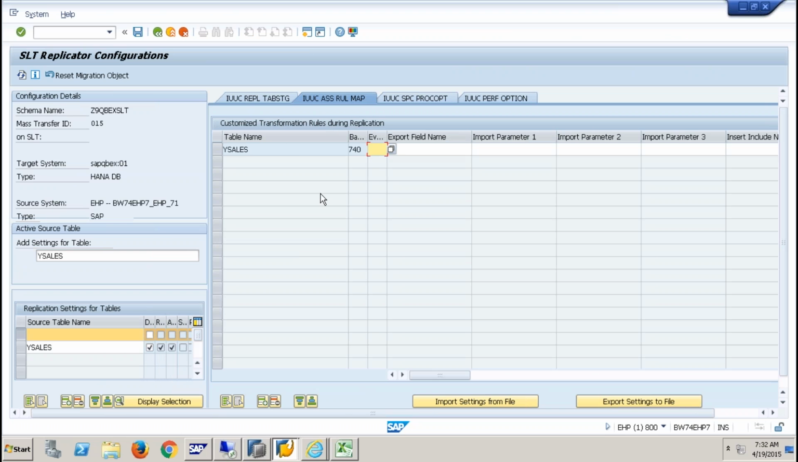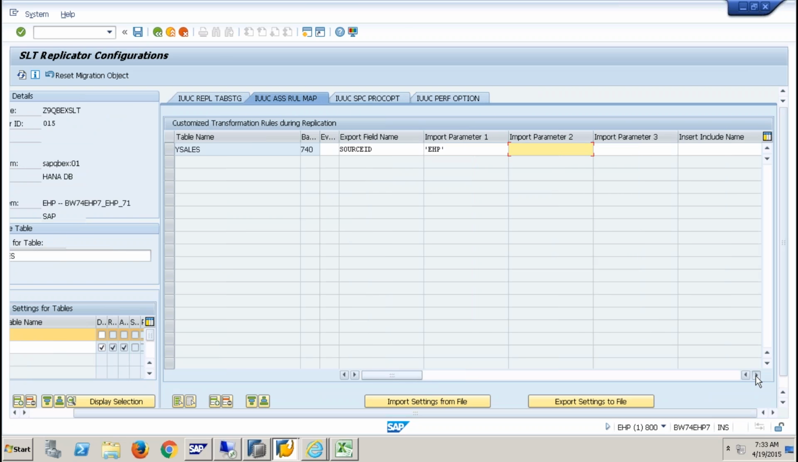So add rule. Since it is parameter based, I'll not use event. In the export field, I specify the field for which you would like to write the logic, source ID, and I would like to assign some constant value as ECC, right? EHP. So in the parameter 1, I specify EHP in single quotes as a constant. Now you can start writing your code here itself straight away.